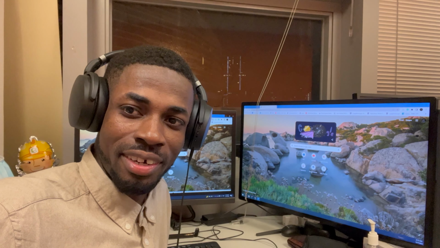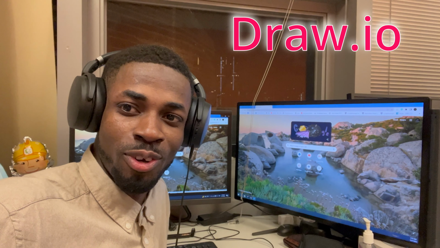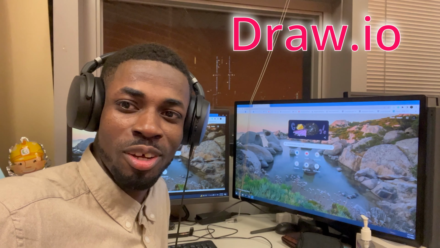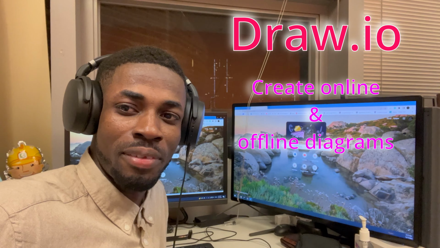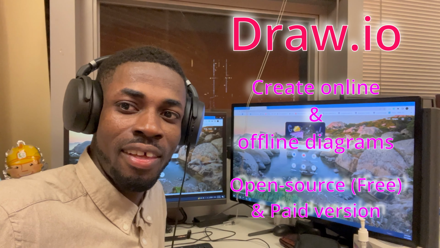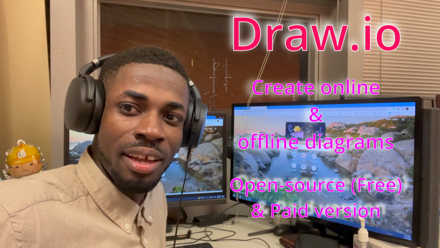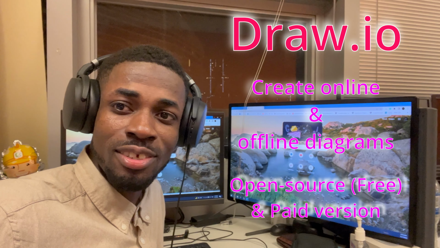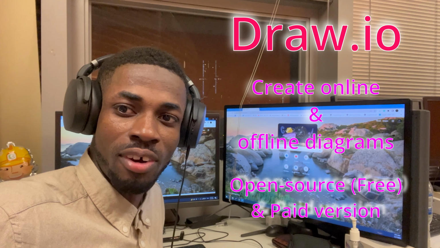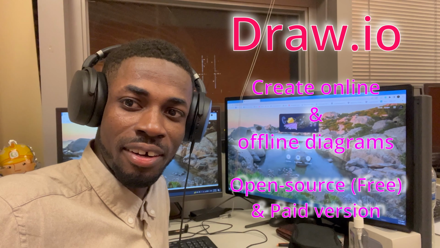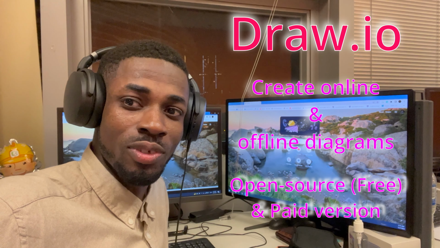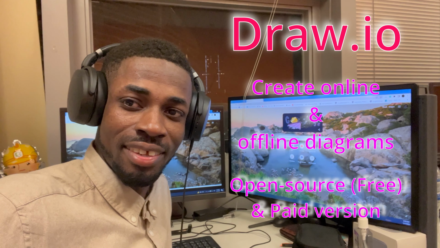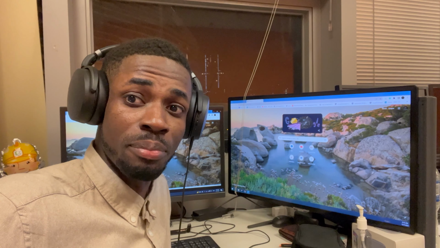In today's episode, we'll be looking at one popular app for creating diagrams called draw.io. Draw.io helps you to create online and offline diagrams. It has two versions. We have the open source, that's the free version, and then the paid version. The free version gives you access to almost all the basic features required to create a high quality diagram. So you don't have to necessarily have the paid version to be able to use the app. But what the paid version does is it gives you extra features like collaboration, among others.